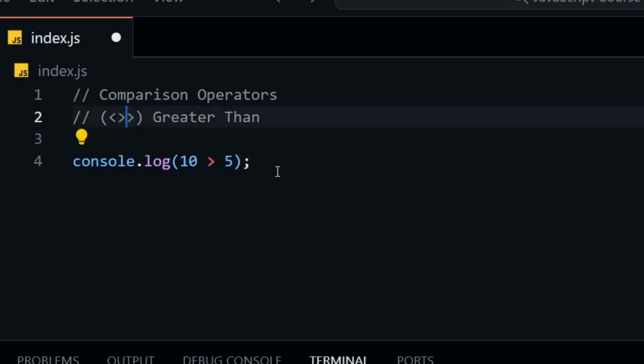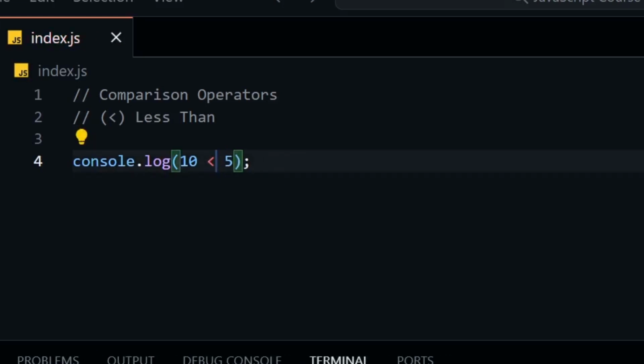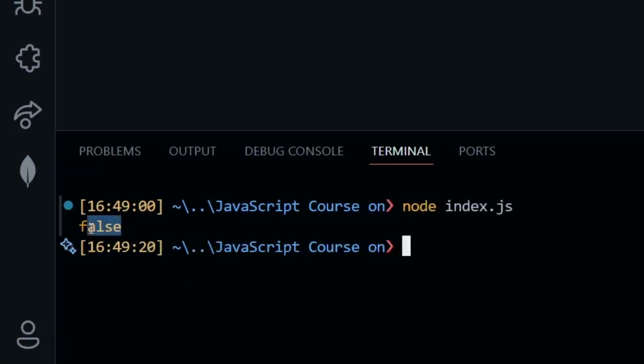And along with this, let's also understand the less than operator. You must have understood this by now. It's just the opposite. It checks whether one value is less than the other value. And if it is, it returns true. If not, it returns false.